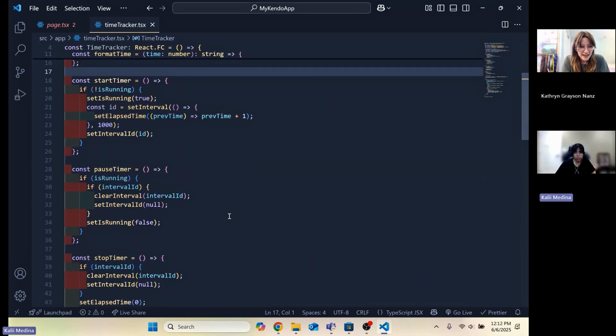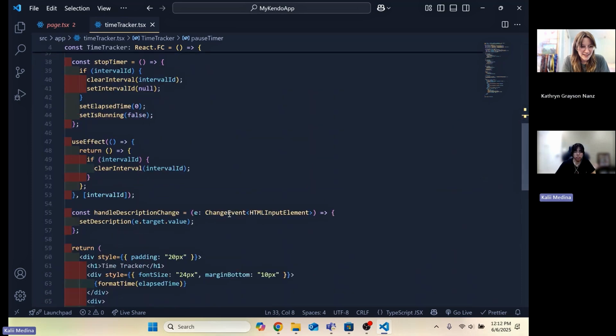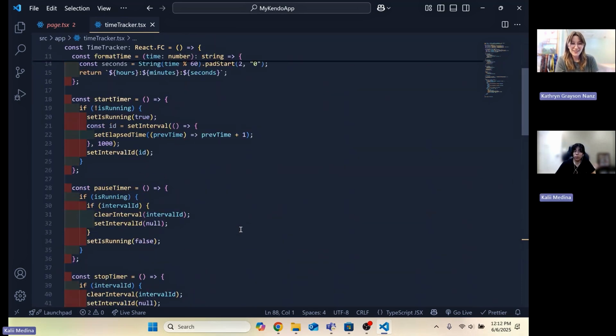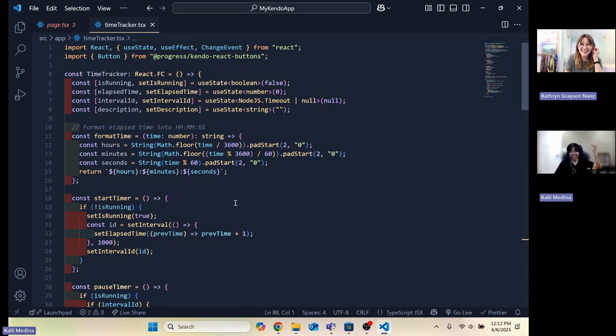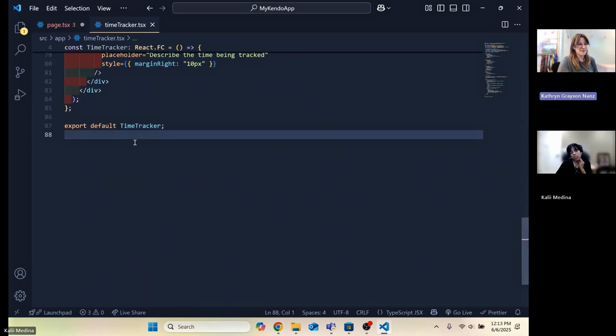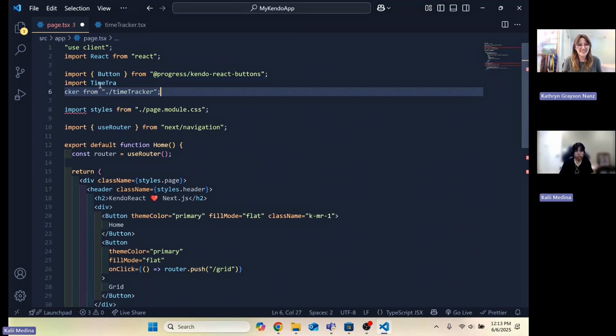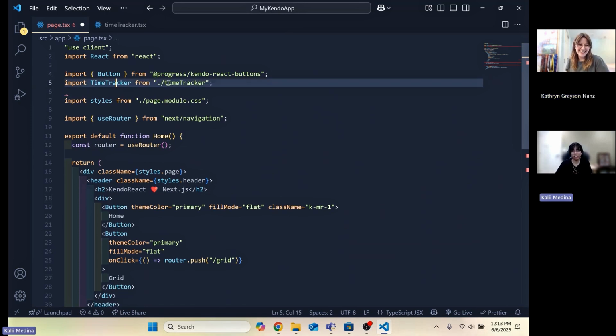Actually, no, she's better. Way to go. Wow. I'm kind of impressed. I didn't have to read anything. Okay. Export default time tracker. So we could just say time tracker. We don't have to worry about the braces since it's the only default. There you go. She's fine. She's just a little slow. Got there.